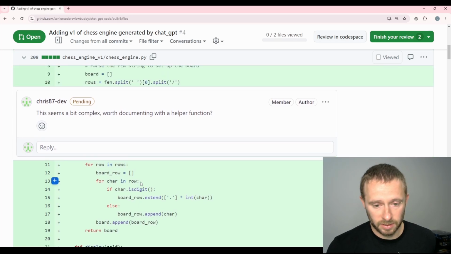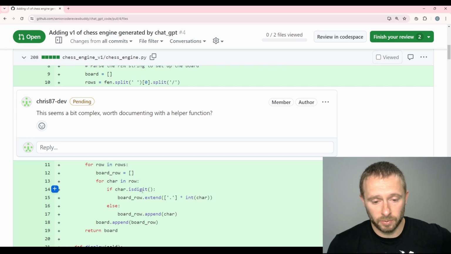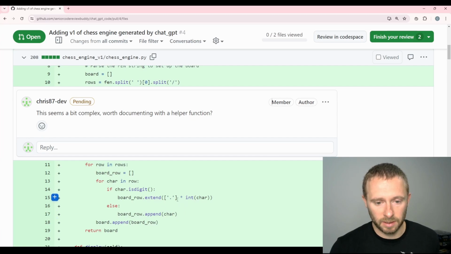And we check to see if it's a digit. Yep, because if it's a digit, then that is referring to a number of blank spaces. So we do blank spaces times the number that it appears. This can't be higher than 9, that's just how the formula works. Well, it can't be more than 8, because it's made by an 8 chess grid.